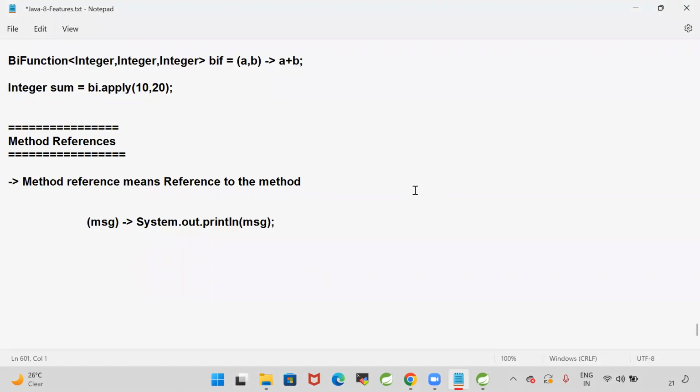Which functional interface can I use to call this lambda? Come on, guys.